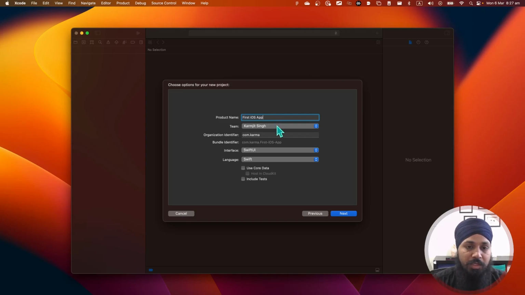And this is your team. If you have a developer certificate, it will show up here, or you can choose none. You don't need to have a developer account to start developing with SwiftUI. You can do it without the developer account. You don't need to spend $99 beforehand. You need that when you want to publish your apps to the App Store. So before spending money, just try to learn, and you don't need to buy the license. So you can just choose none here.